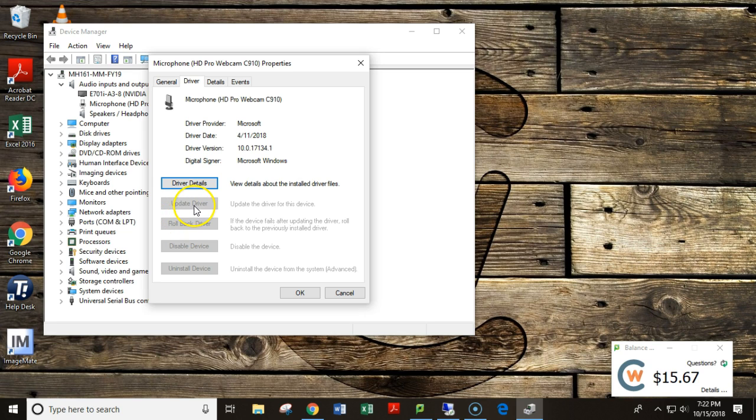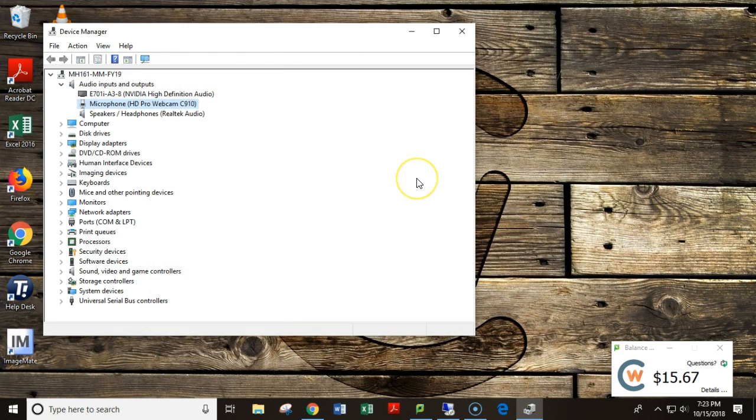So usually, since your computer will not be connected to this system, you click on Update Driver right here. And what this does is it will go out to the internet and look for Microsoft's driver, or the program that lets the device communicate with your computer. So once you have the updated driver, you go ahead and click OK, and that driver is updated.